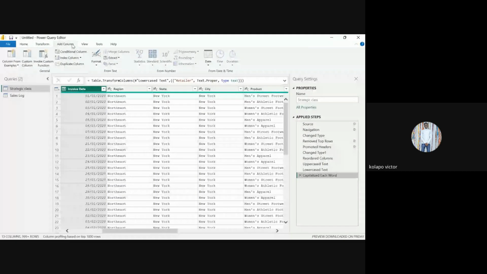So now to another guy, which is adding columns in our table. Adding columns on our table. And this part will be introducing us to our DAX.